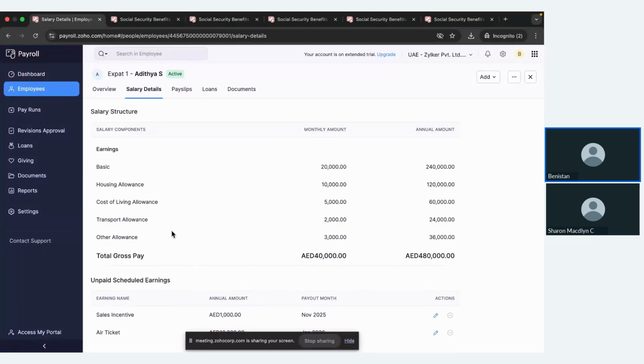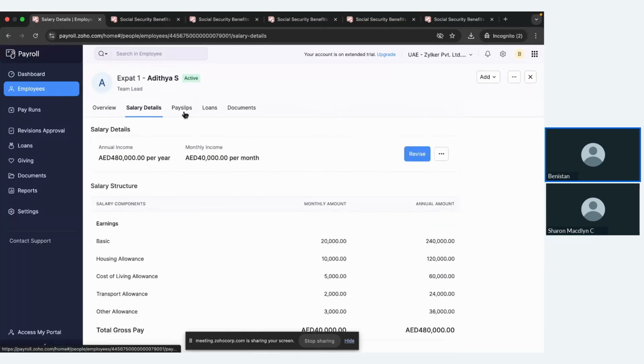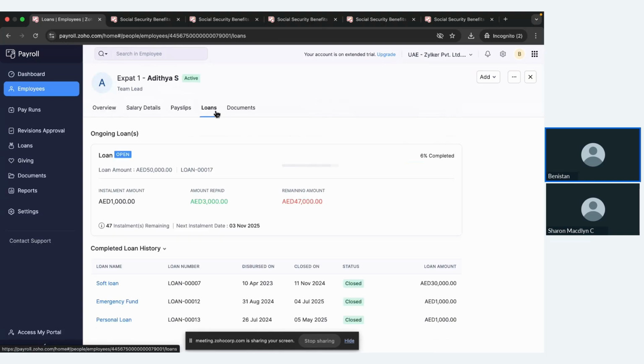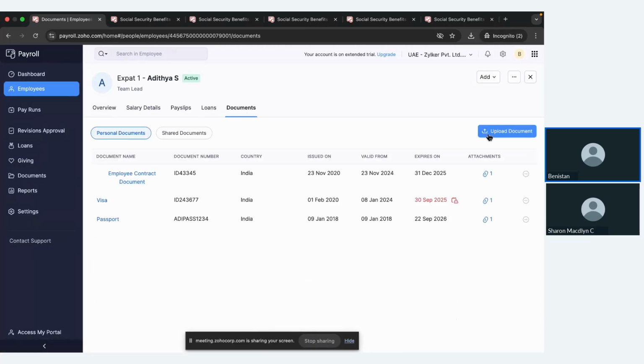And also, if there's any benefits associated, we can update it here. And then you can find the employee's pay slips. You can find the loan details. If there's any loan transactions or any salary advances given to the employees, that will be shown here for that particular employee.